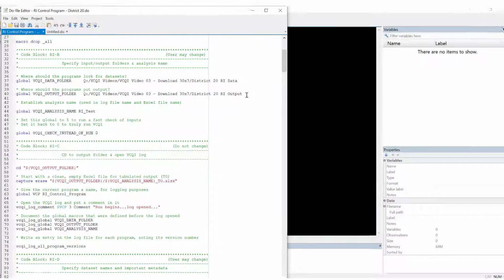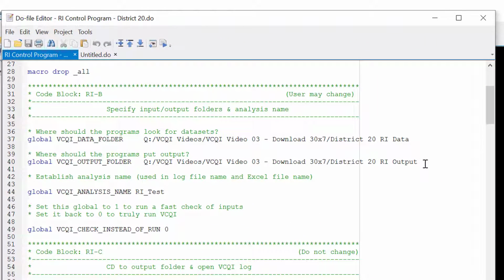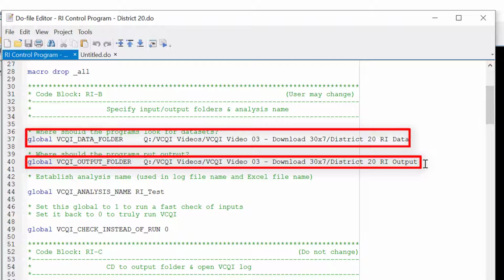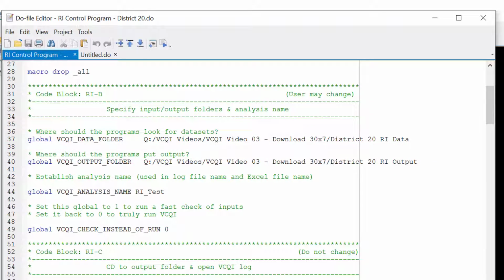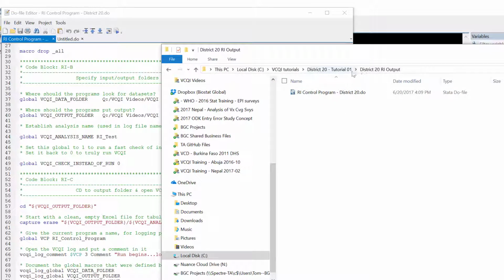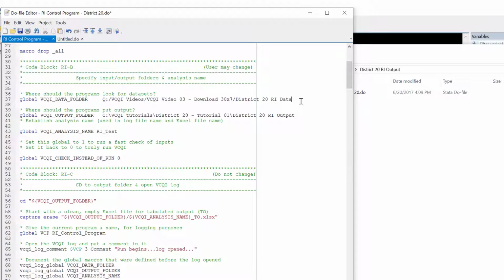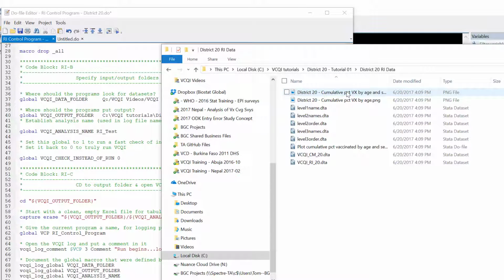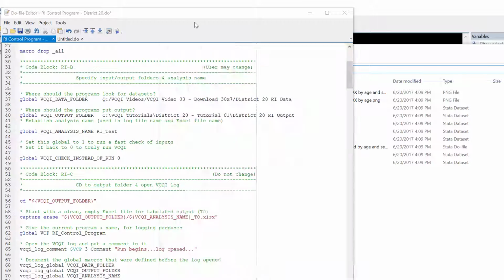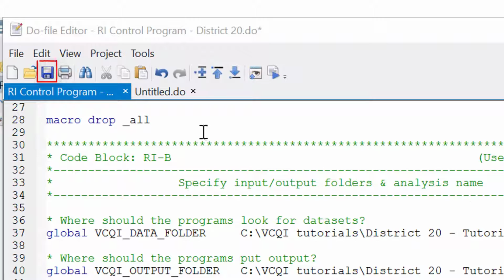For this first tutorial, we will only edit 2 lines in block B, the line holding the path to the Viki data and the line holding the path to the Viki output. Those are lines 37 and 40 respectively. The contents of those lines currently reflect the paths on my computer, but you should change them to hold the paths to the two folders you just downloaded. Copy and paste the appropriate paths there, replacing the current text. And save the control program.